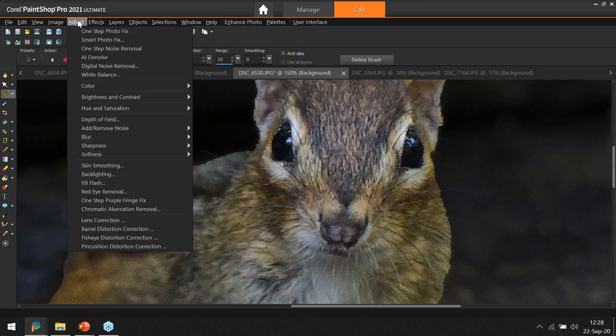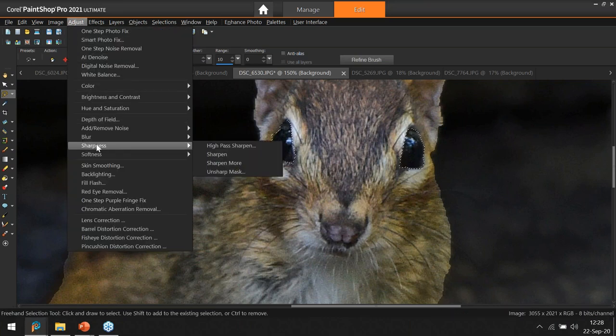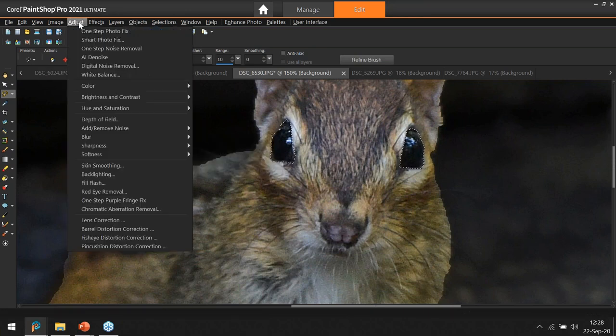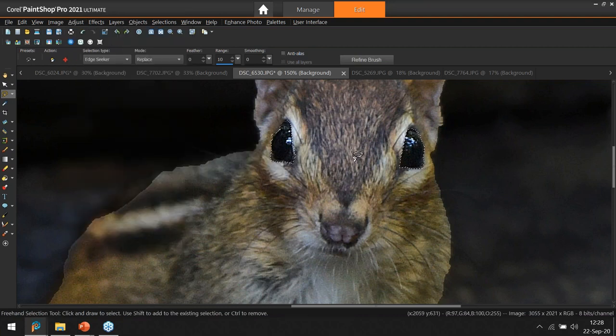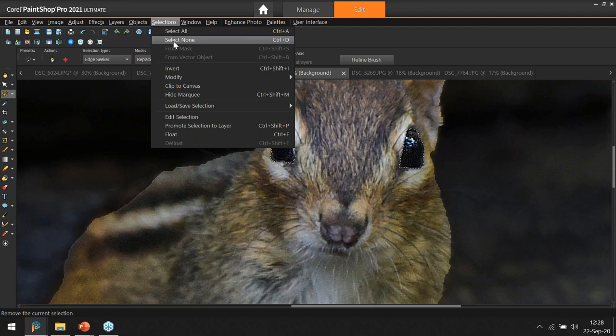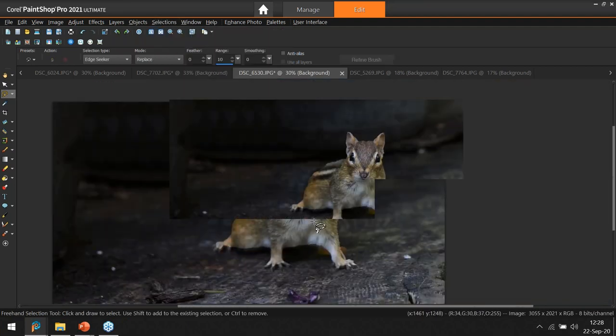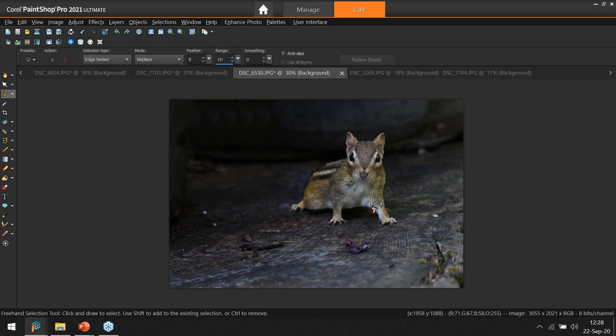I'm going to do an adjust. Sharpness more, and I'm even going to give it another hit. Really make them sharp, okay? It almost looks too sharp when you're close up like this, but when you back off, selection none, it looks pretty natural. It gives that nice glint in the eye. It's starting to turn into a good image.